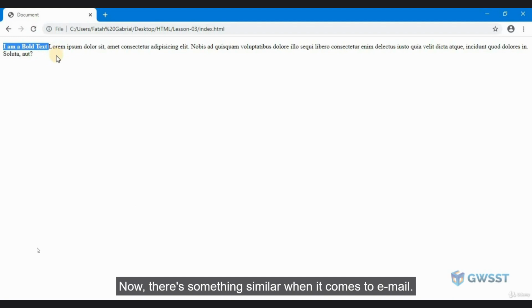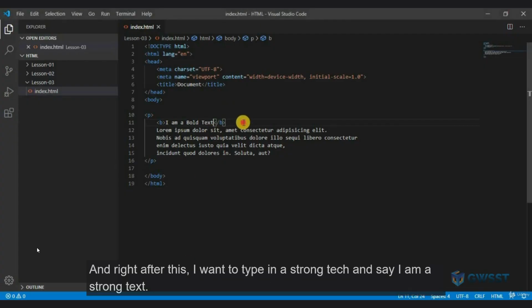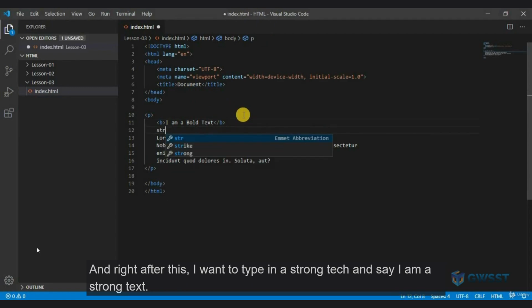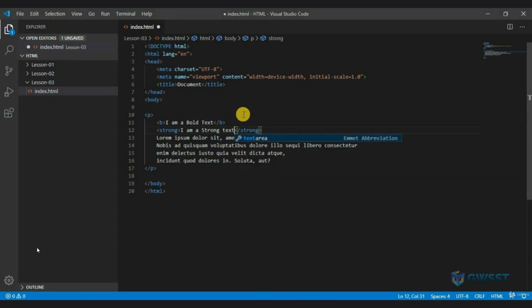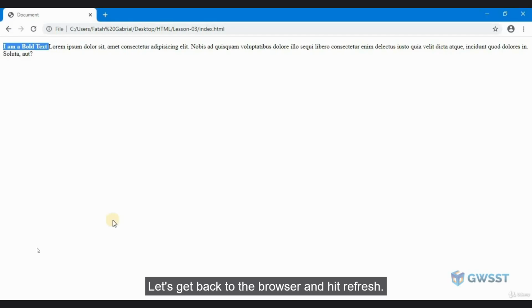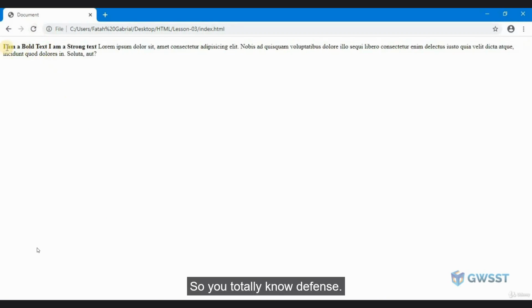Now there's something similar when it comes to HTML5. So let's get back to the code, and right after this I'm going to type in a strong tag. I will say I am a strong text. You save that. Let's get back to the browser and hit refresh. See, totally no difference. They look completely alike.